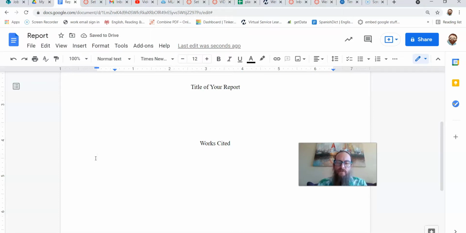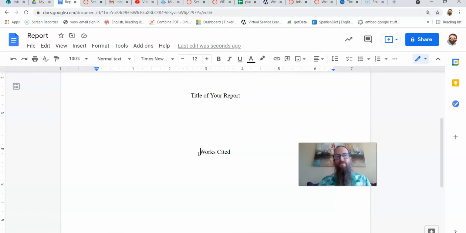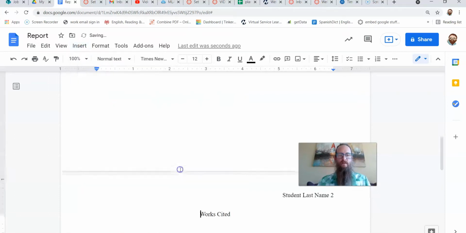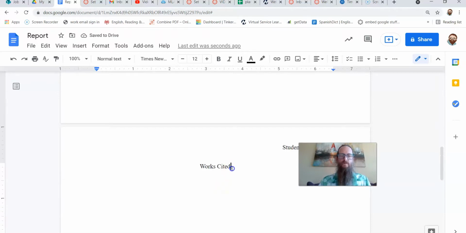A lot of the other module materials this week are devoted to showing you how to create proper MLA citations on the works cited page and in-text citations in the body of the paper. But I'm just going to help you set up the place where you're going to put them. Okay, works cited always starts at the top of the last page of the paper. So to accomplish that, we just click Insert, Break, Page Break. Now I can type whatever I want up here, and works cited will always be on the last page.